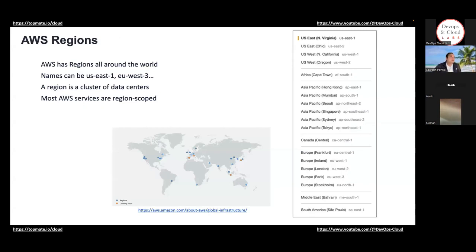Now there are multiple regions you can choose from the AWS console, and we'll be looking at these as well. You can choose from the AWS console where you want to set up your AWS instances, which region you want to work with. Not all services are region specific. Some of the services like IAM do not have a region associated with them, so they are on global infrastructure.